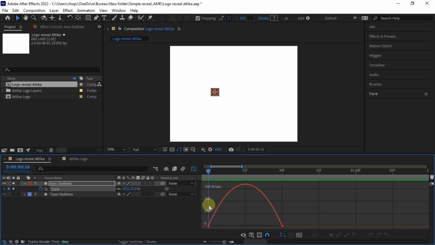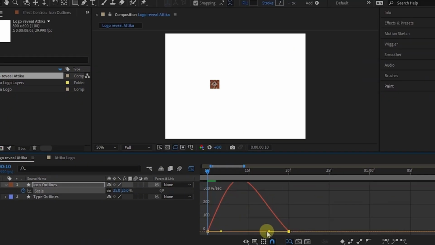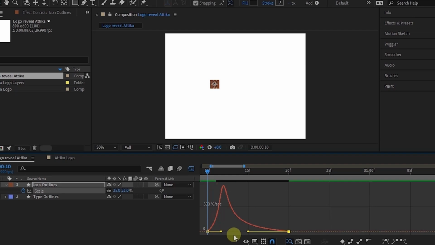So what I'm gonna do now is just select these points or handle, and then I'm gonna drag this to the left like this, okay? So as you can see right here, it's still gonna take some slowdown at the beginning and then speed up and then slows down by the end. It looks already better.